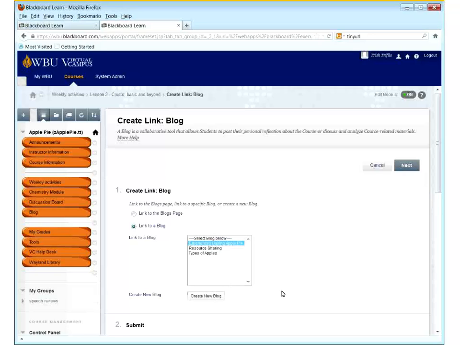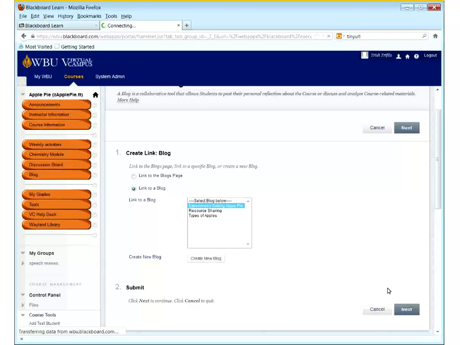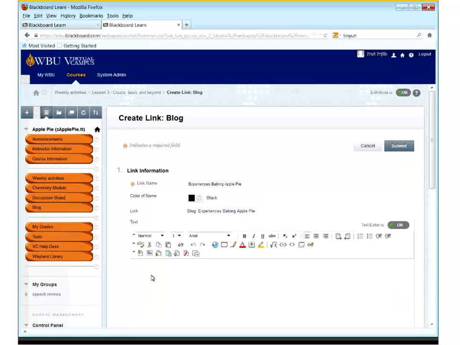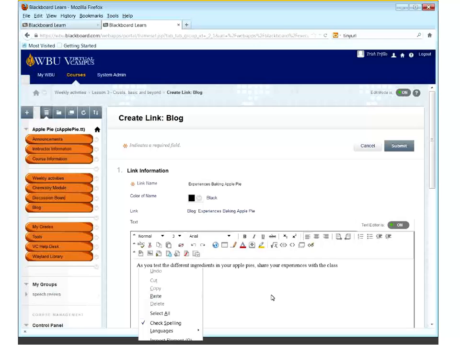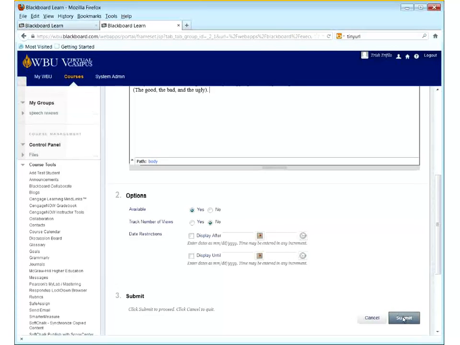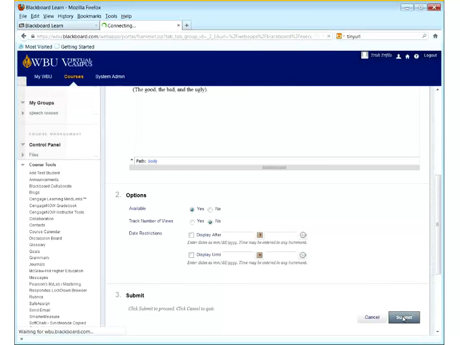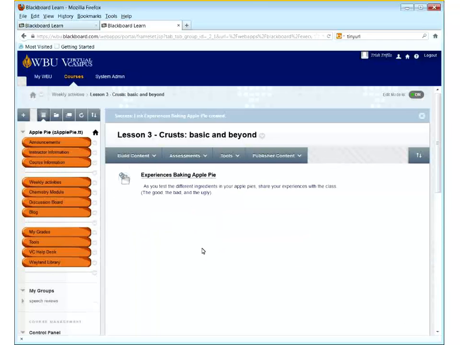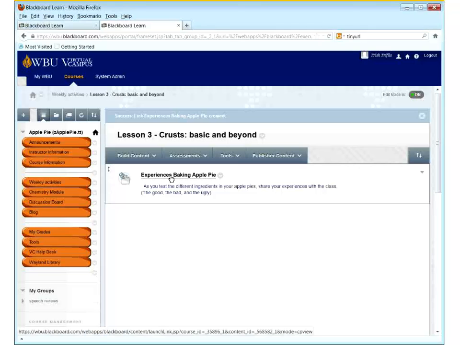All right, so I'm back to my Experiences Baking Apple Pie. I can go ahead and post my instructions here. I have it available to my class. I'm not going to restrict it, and I'm going to submit it. So now when my students come into the classroom, I can click on Experiences Baking Apple Pie, and they'll know what they're supposed to do: as you test the different ingredients in your apple pie, share your experiences with the class.